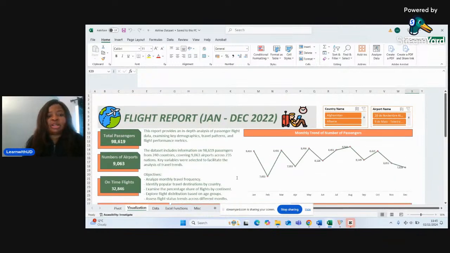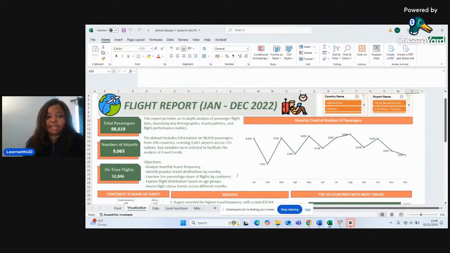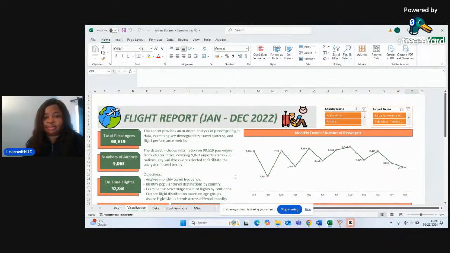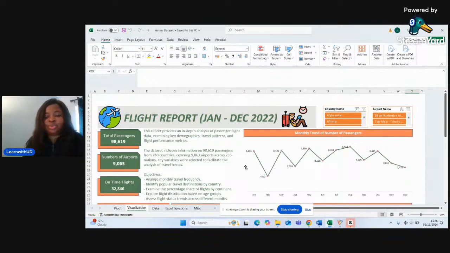So this was a visual I created. Before I created this visual, the only thing I had in mind is I wanted it to look like a report. I didn't want it to be just a visualization. I wanted it to be a report, something where, when you look at it, you don't have to go to my pivot table or the main data. Everything is all there.